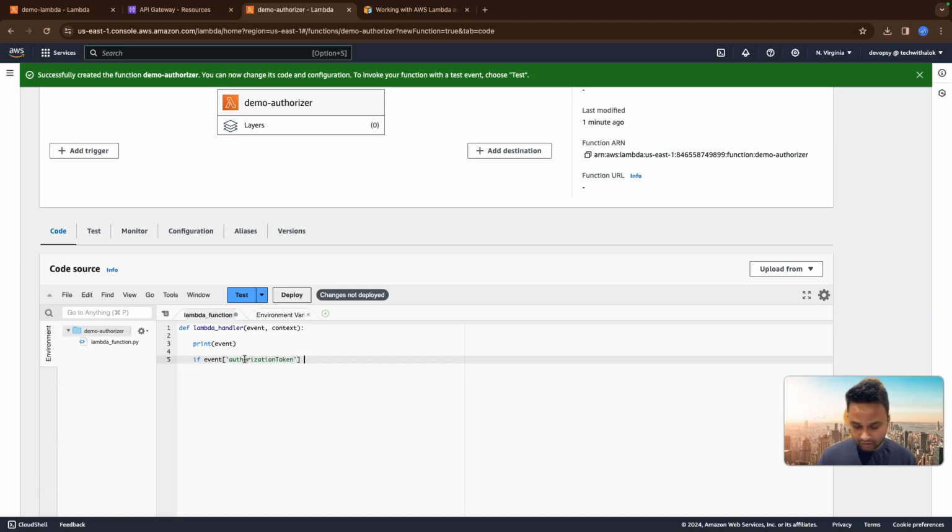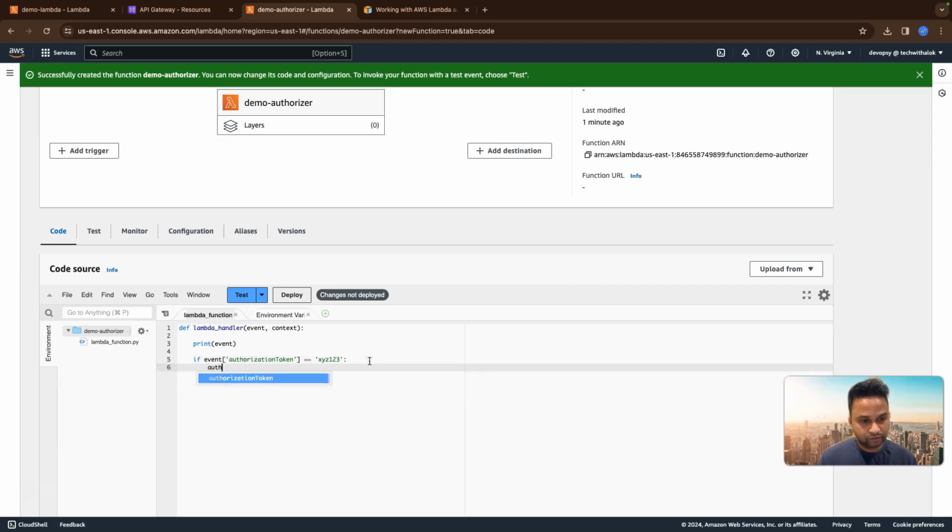Token, and let's say we give a dummy token for now: X, Y, Z, 1, 2, 3. Let's say if that's the case, then we take a variable equals, we say, allow.